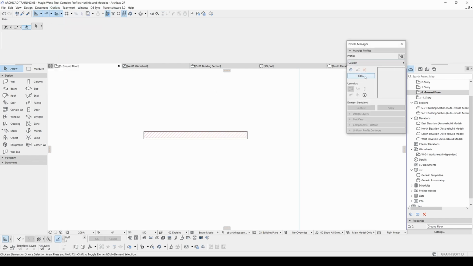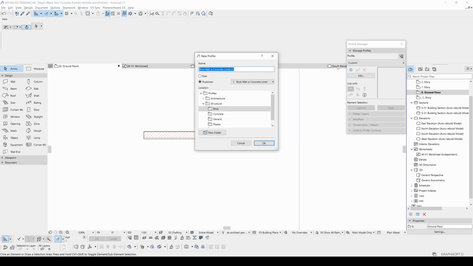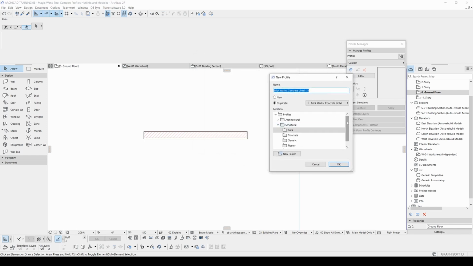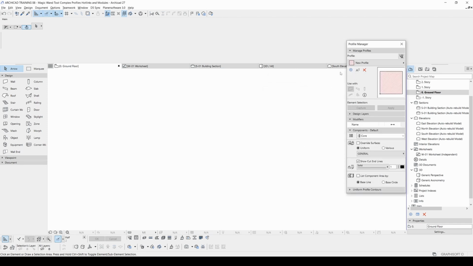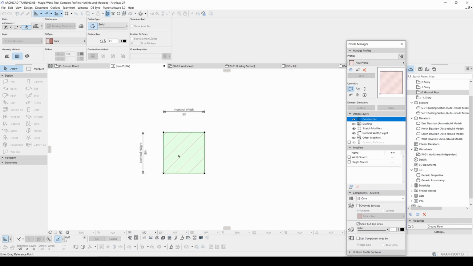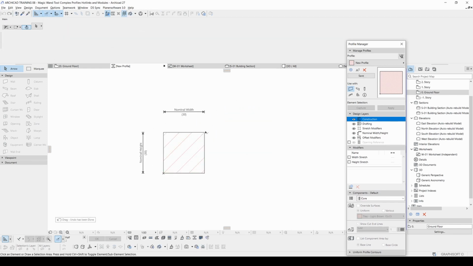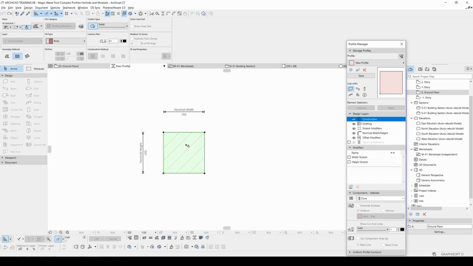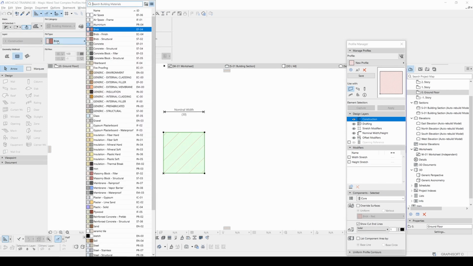After that, we will click this new button and select a folder. I'm going to use the main folder for this. Click new, and for instance, we can input a name here. Let's click OK. And after that, we will sketch this, but the most important thing is your lines won't work. Only your fills will work, such as this brick type.